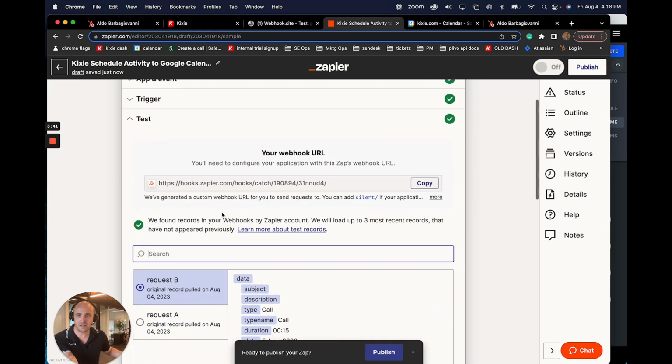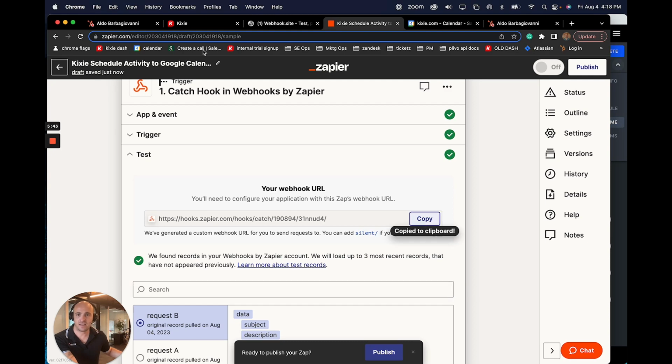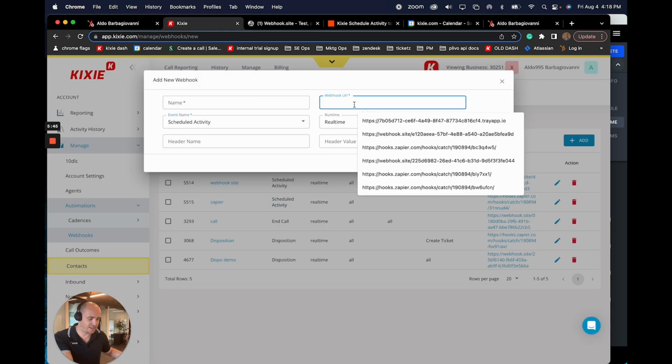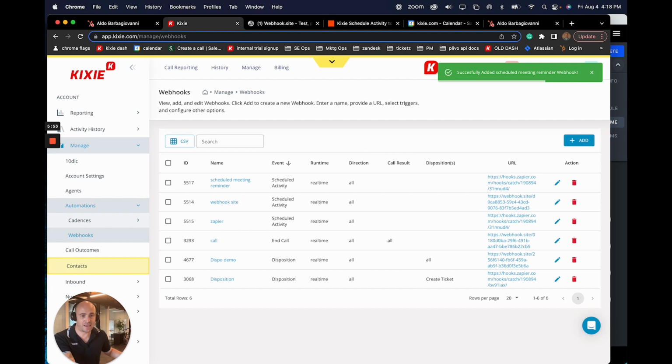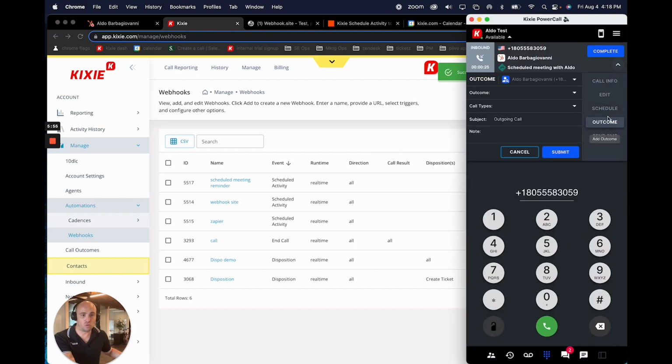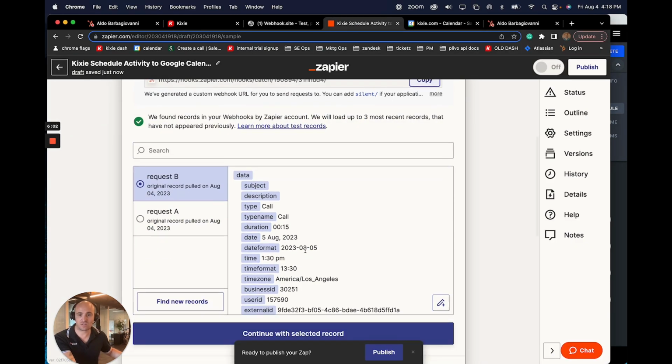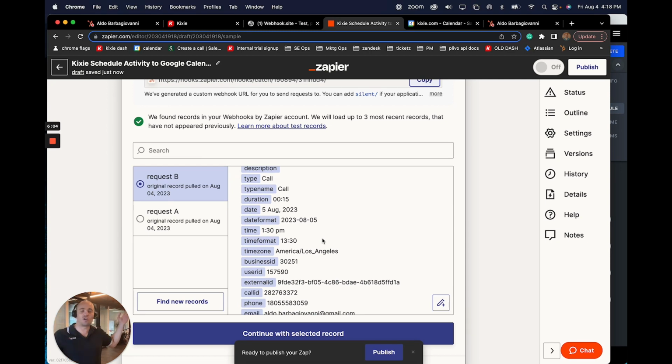I grab it here. I copy it. I come back over here and I paste it in. I can call this scheduled meeting reminder. And I just hit save. And then every time a meeting is scheduled through the Kixie dialer, we will then send this webhook data, and here's where the webhook data goes, right over here, and that triggers the whole setup.